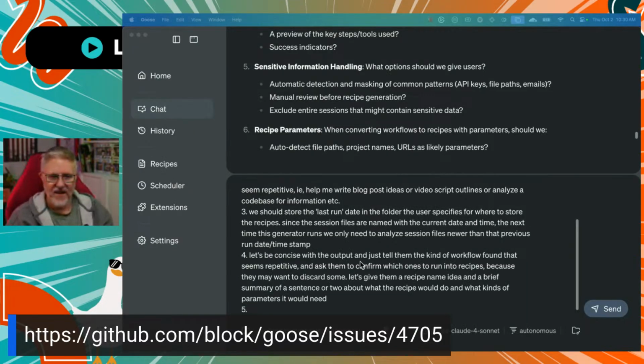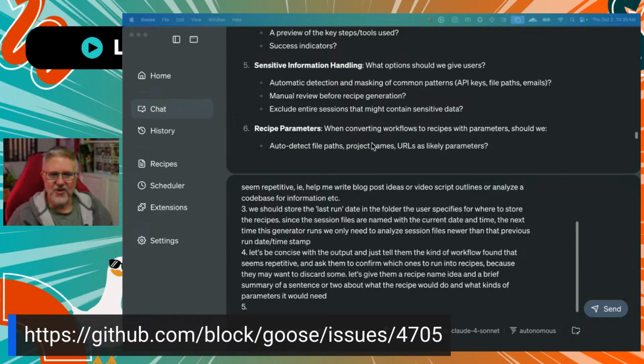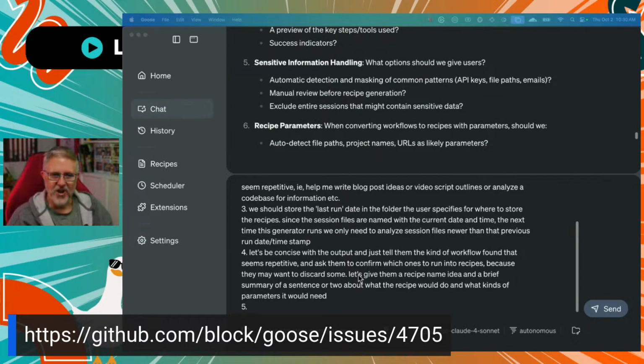All right, we're getting close to actually running this thing. Looks like we have a couple more questions to answer, and then we're going to dive in. We're just going to tell Goose to try this out. I don't want to be here all day just writing prompts. For sensitive information, what options should we give the users?